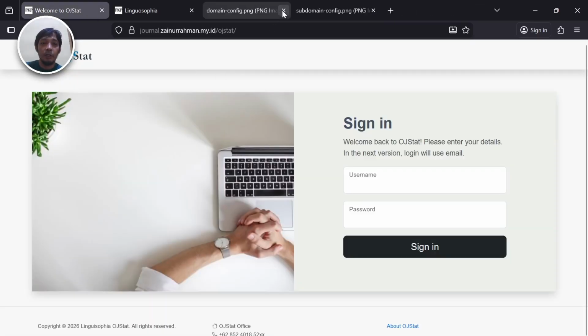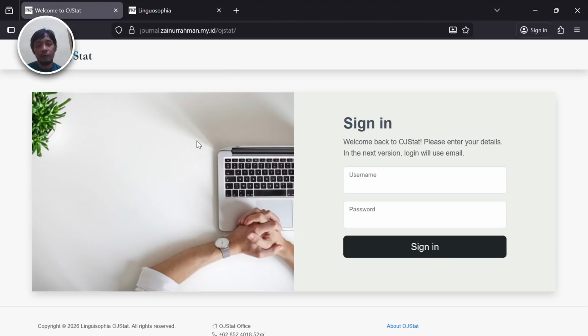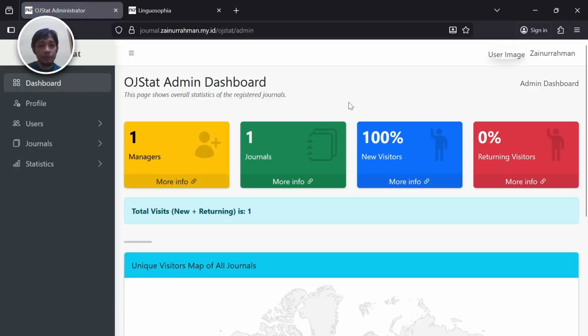Now assume that you have installed and set up your OJStat, and then you have changed the OJStat setup value to false. You will be directed to the OJStat home page. After that, of course, you will need to log in using the administrator account that you created during the setup process. Here I use my admin credentials.